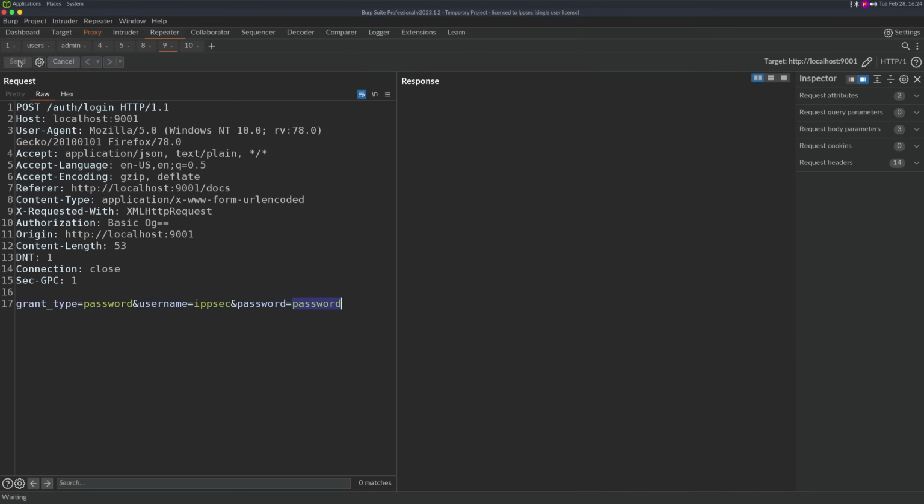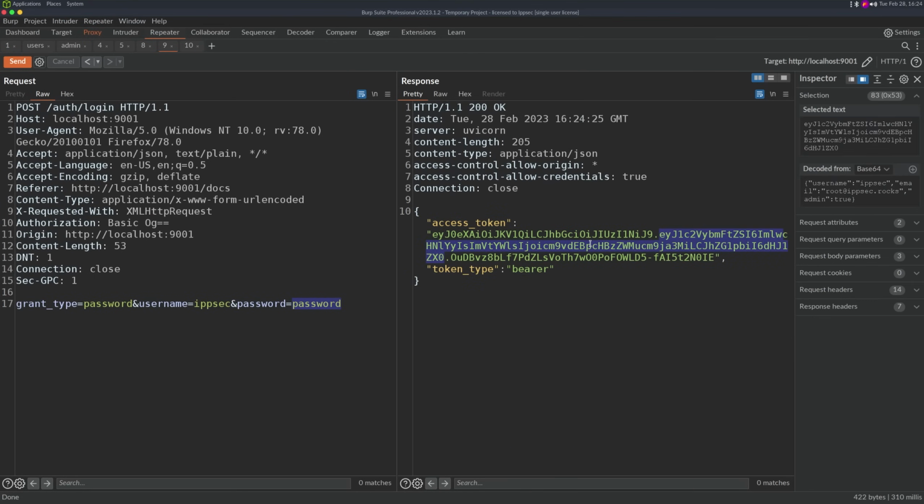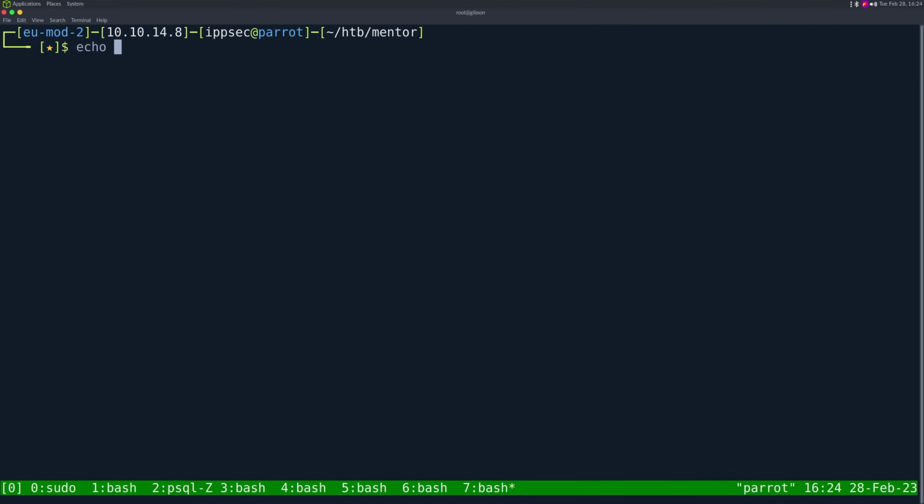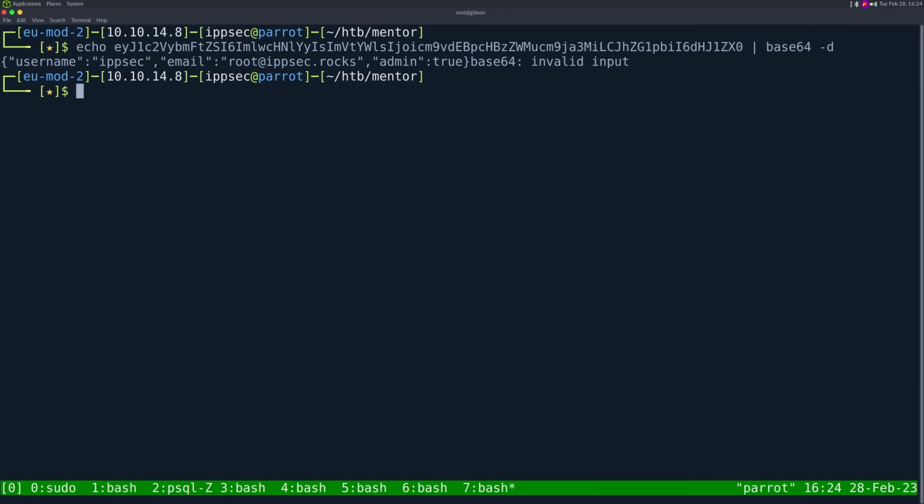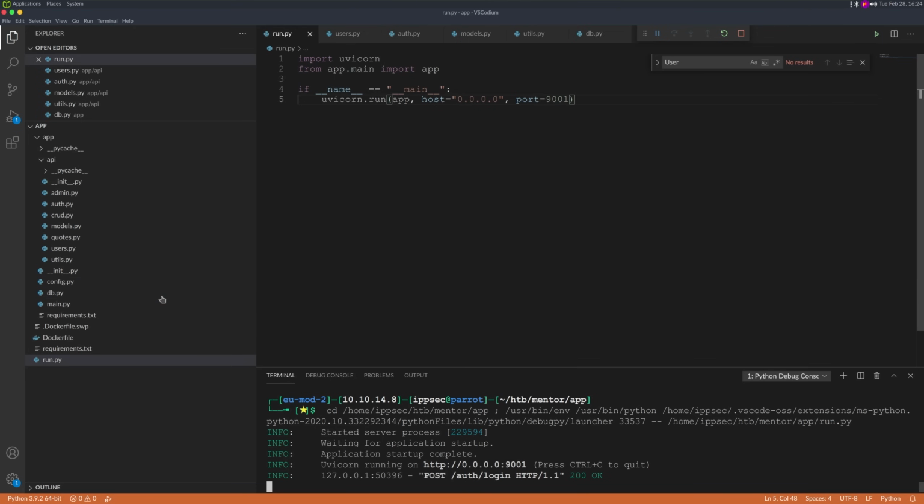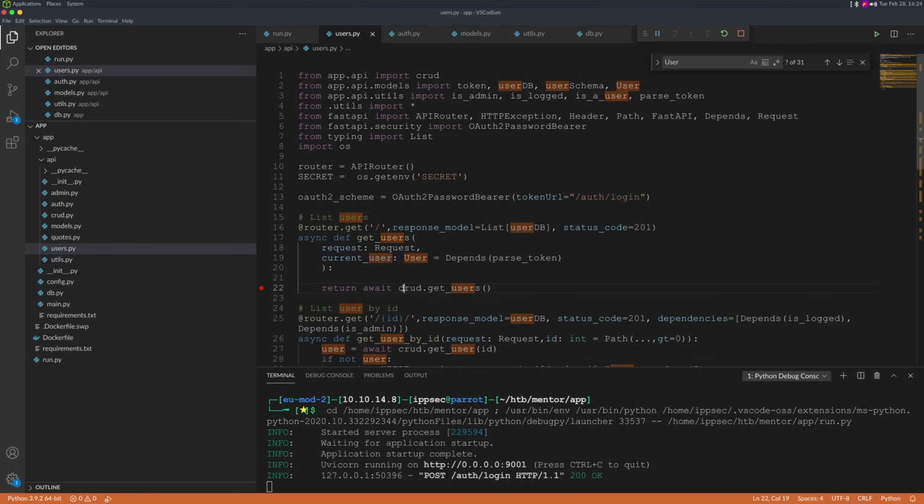So let's log in. Oh my God. Let's see. echo base64 -d. Hey, admin is equal to true. So we've already put that in our thing. So it worked first try. That is actually amazing, right?